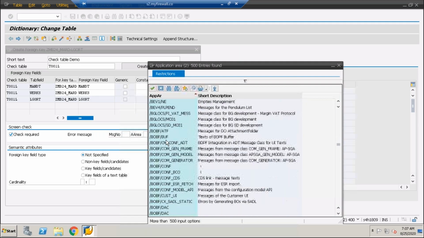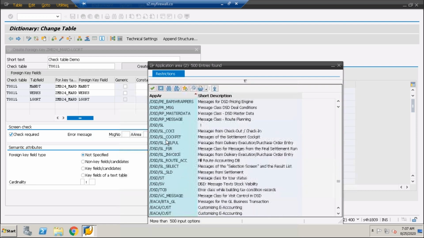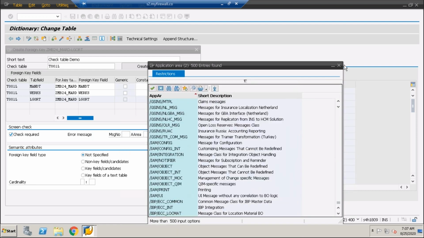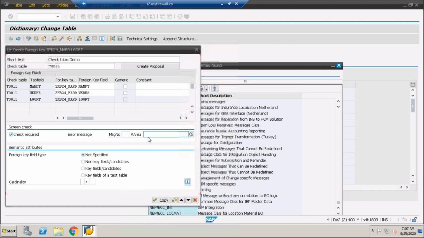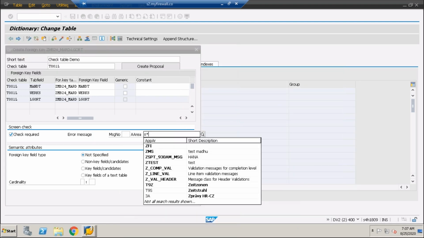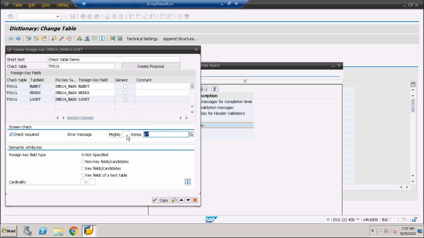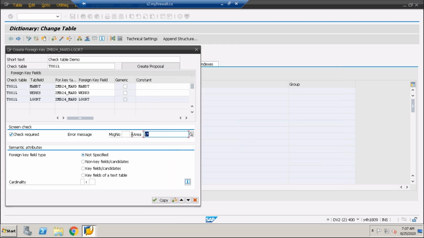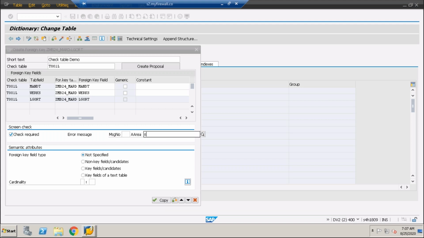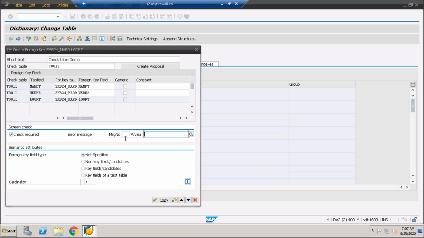You can see the application area has been created. You can create some application area. Let us see if some G area someone has created or not. F4. You can see that J test, some application area can be created, and here the message number can be created. I'm not sure, this application area is, I believe, message ID. So I will show you. But all these things are not required.